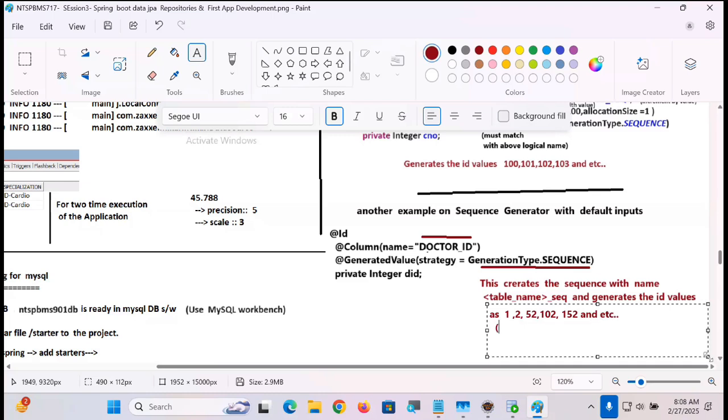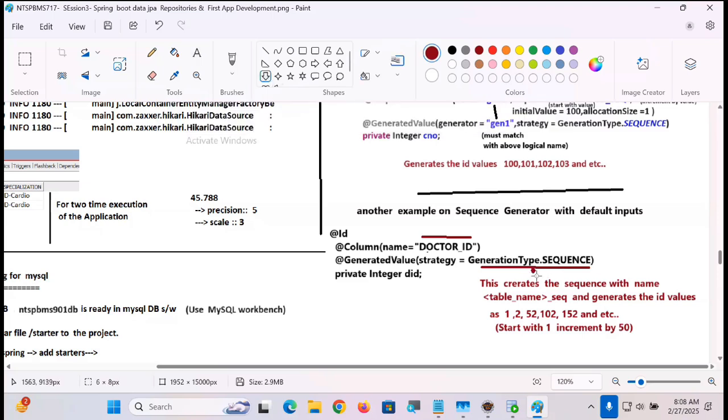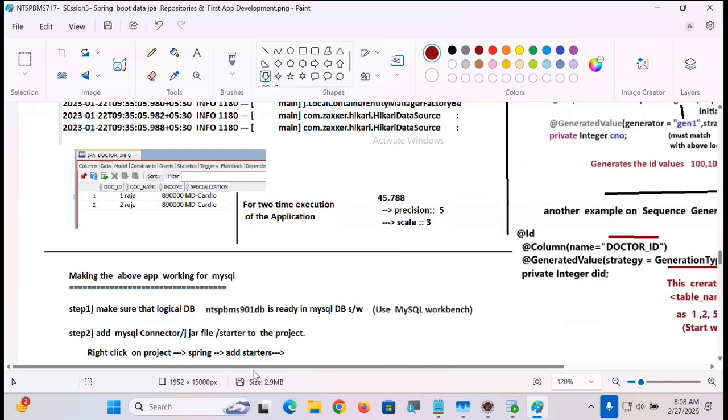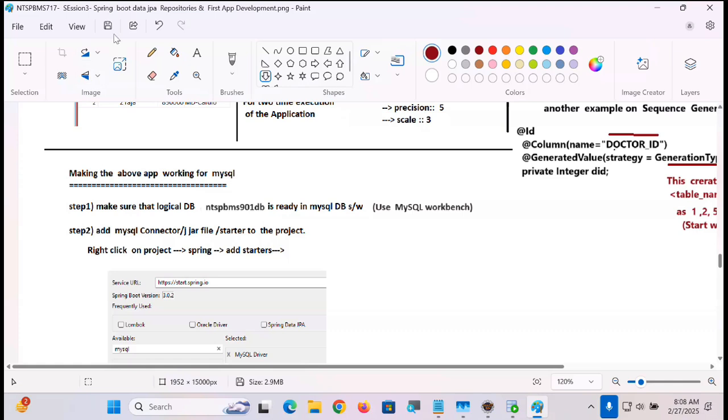Start with 1. What, guys? Increment by 50. Start with 1, increment by 50. This is the formula that it uses, guys. Other generators are also there, we will introduce them at the right time. That's not a big issue.